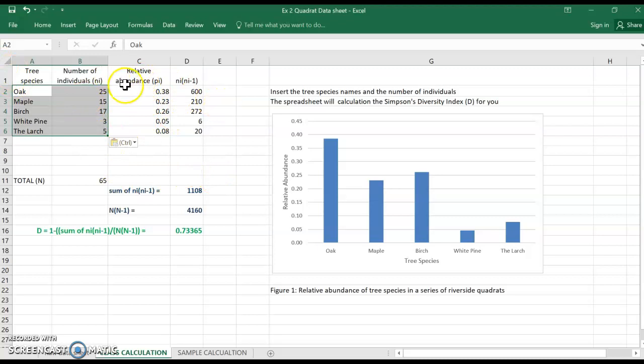Once you've done that, you'll see that it gives you the relative abundance of each of the species in the quadrats that we did, and then it will also calculate here your Simpson's diversity index. In the tutorial before the lab, I went over a little bit of how that is actually calculated, but here it does it for you.